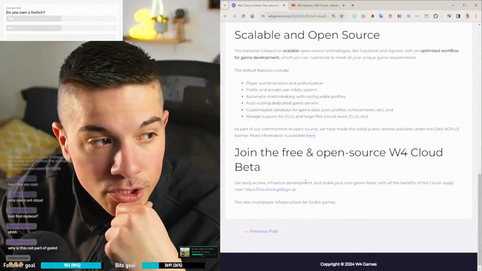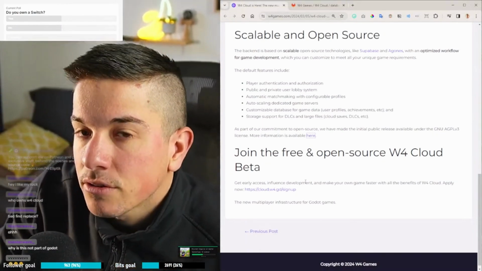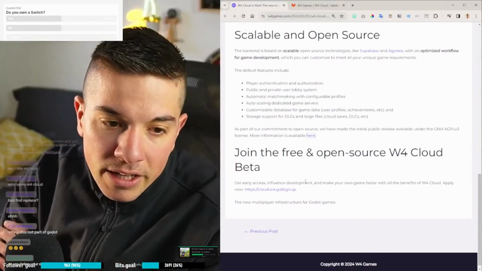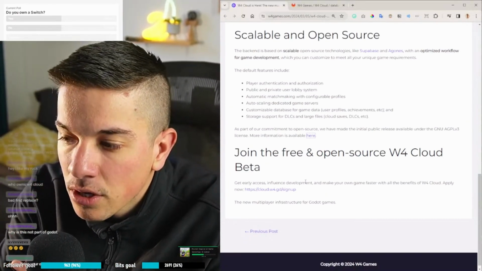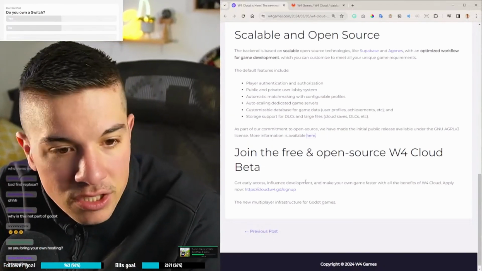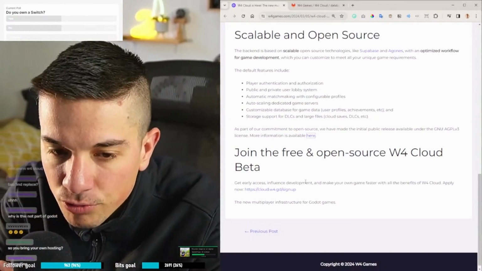Why is this not part of Godot? Because the philosophy of Godot is to not include stuff that most people won't need, or at least to try to keep it lean. And I think it's safe to do it that way, because if you start implementing everything inside of Godot, at some point the engine is just fully bloated, like Unreal or Unity.